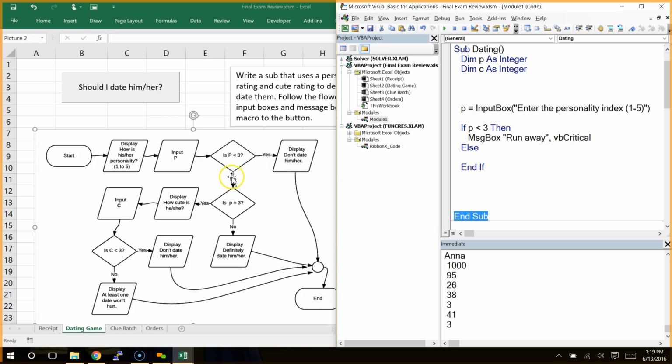Now we follow this one. If P is not less than 3, then we come down to here. That's this part right here, right? If P is less than 3, we come here. If it's not less than 3, we come here. Now, I see another diamond. What do I do? I don't even have to think about it. If, then, else, and if. Write it in. I think I'll want to be spaced in a little bit. So if, then, else, and if.